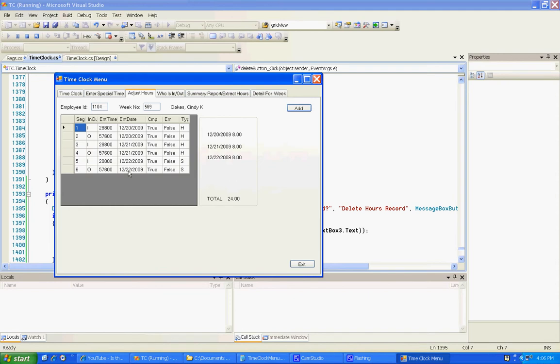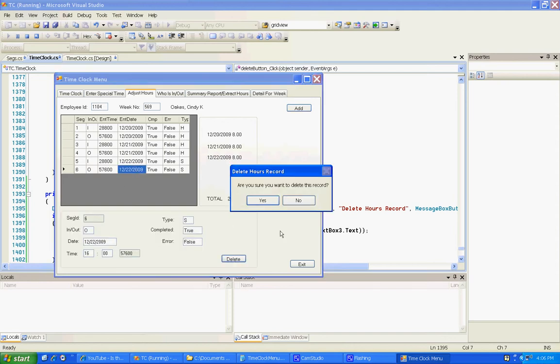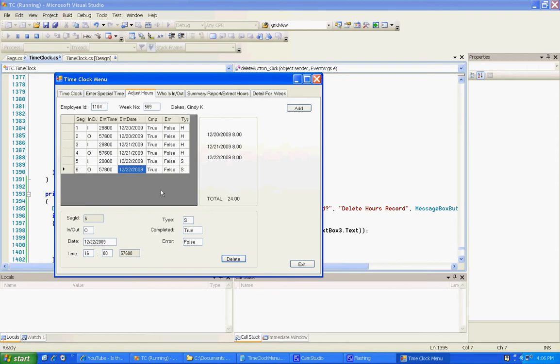Okay, the first thing we're going to do: I said for today, tomorrow, and Tuesday I added some hours. So we pulled that up, and I'm going to say delete this one. Are you sure you want to delete? I'm going to say no. Record not deleted. So he stays there.